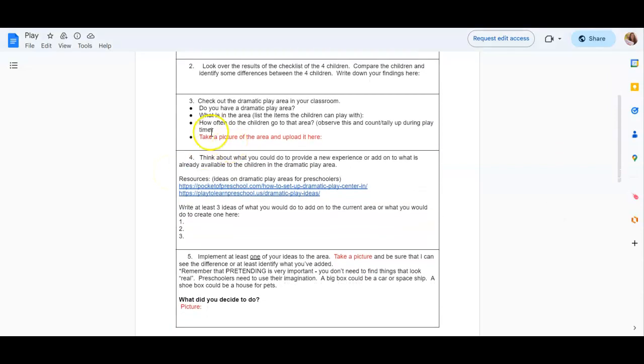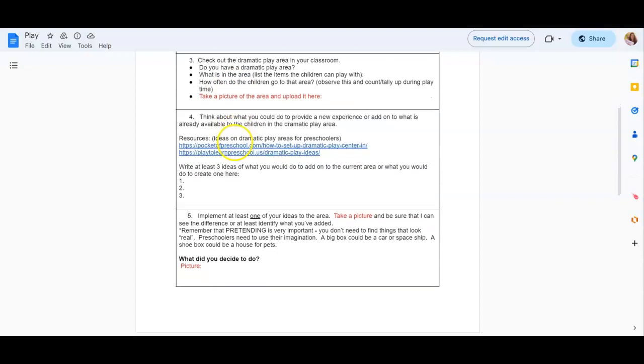Don't forget to take a before picture and take an after picture. So I need to see the pictures. If I don't see the pictures, you get 0 points. I need to see the pictures of what you have done because I want to see a huge difference.